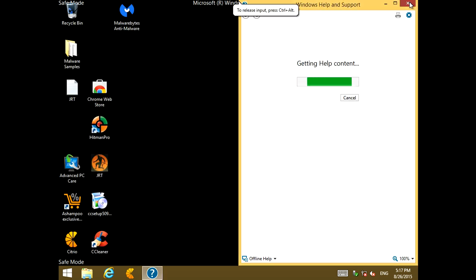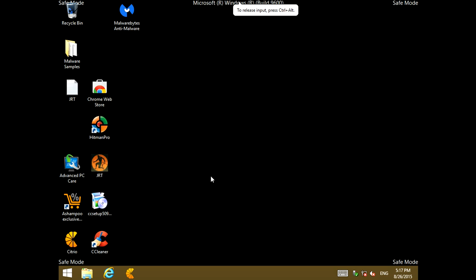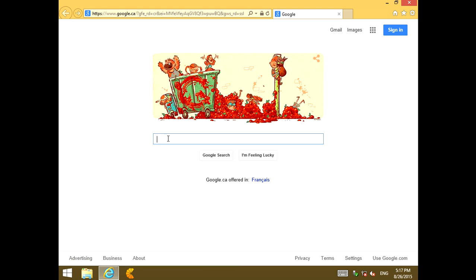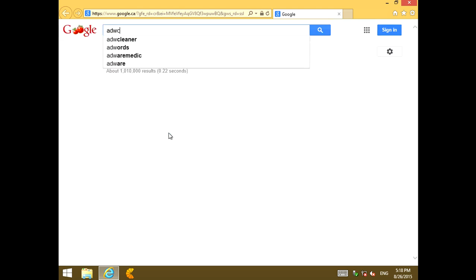All right, it's booted up again. So now we're going to go download AdwCleaner. It's another tool that will remove basically adware and toolbars that may have been left behind, or any entries that were left behind, like adware and toolbar malware entries in the registry or whatever it finds leftovers of the infections from before. Okay, so now what I'm going to do is get Google back and search AdwCleaner.